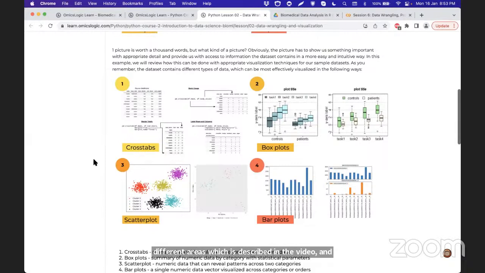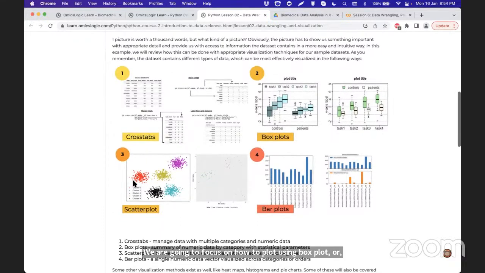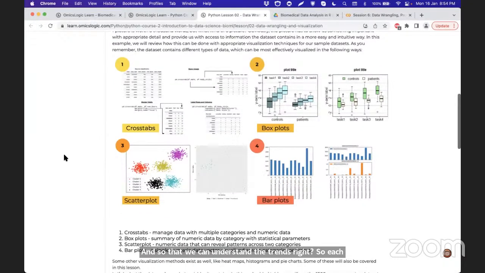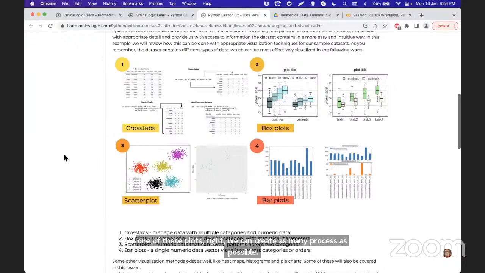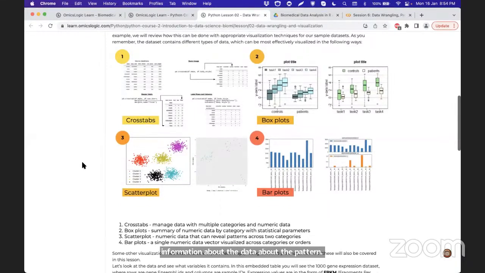Right? We are going to focus on how to plot using box plot or, for example, bar plot and scatter plot so that we can understand the trends, right? Each one of these plots, we can create as many plots as possible, but each one of these plots is going to give us some information about the data, about the pattern that is not going to be available in the other plot. So the choice of the plot becomes important in what you are trying to understand, right? And the choice of representation is also going to be important.